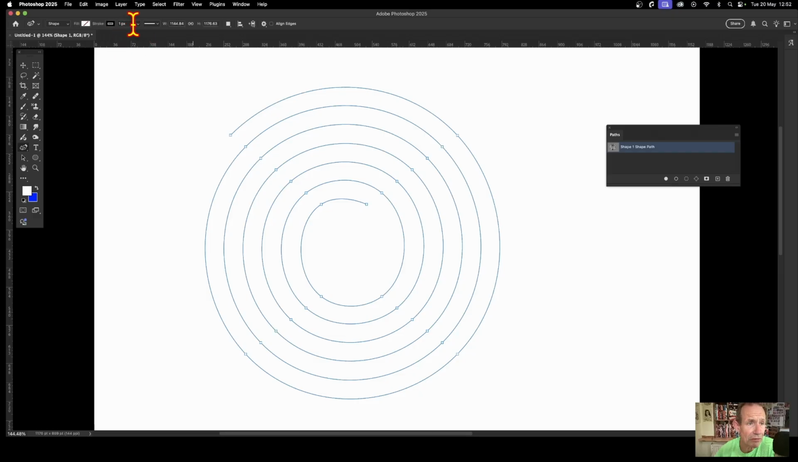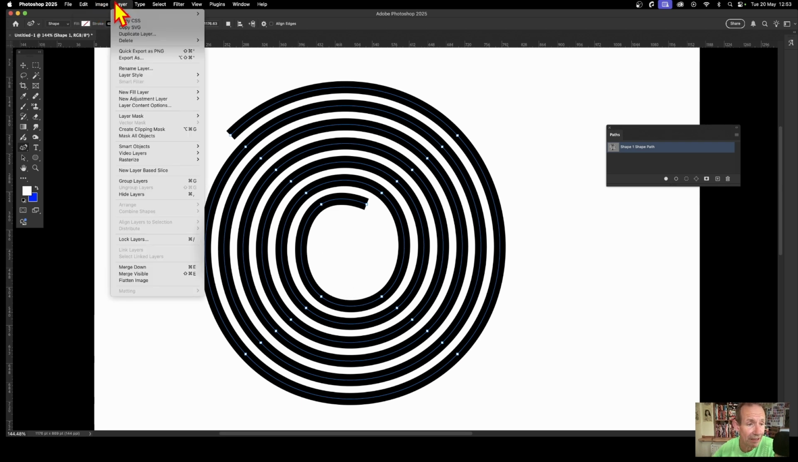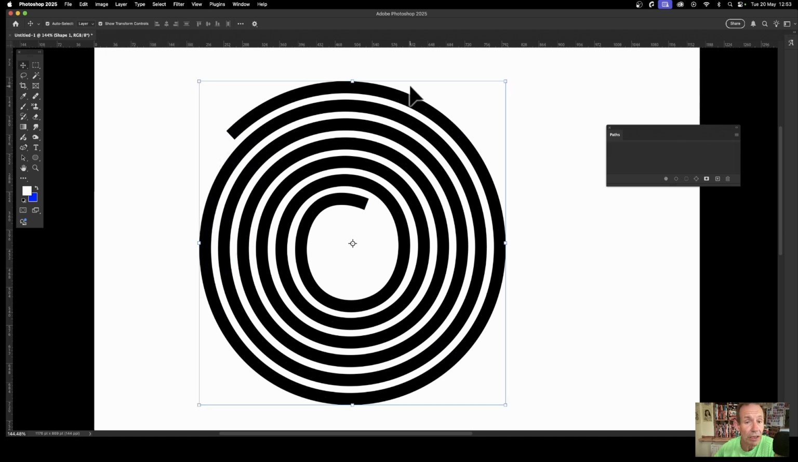Let's just go up here to the stroke and click here and then increase the size. So you can see now you got your spiral design. Unfortunately, in Photoshop, you can't expand this shape into a filled shape. What you can do is you can rasterize it so it becomes a layer. So layer and then down here to rasterize and all layers. You've now got your wonderful spiral design which you can use throughout Photoshop.